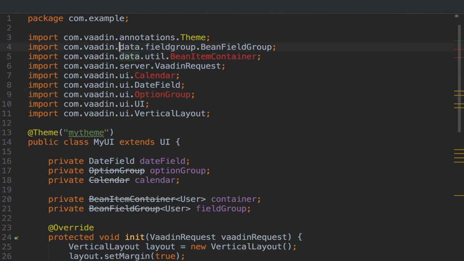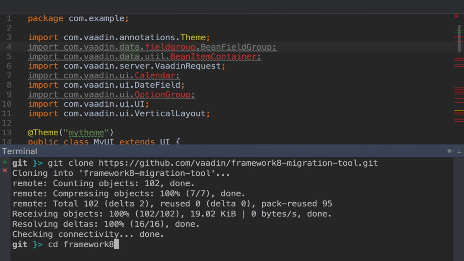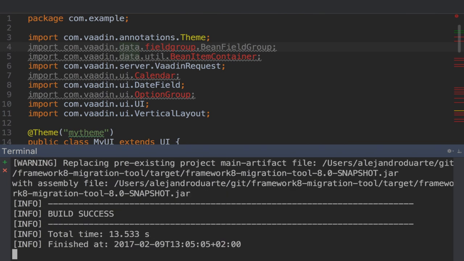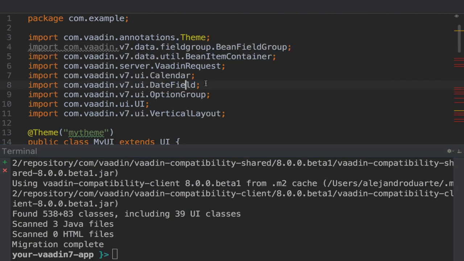Because manually changing packages is a tedious task and not even a viable solution in real-world projects, there is a tool that helps you converting Vaadin 7 applications to Vaadin 8 in a snap. When you run this tool, it will change all the package declarations in your Java files for you, so that you can start using the new improved API gradually in your existing projects.